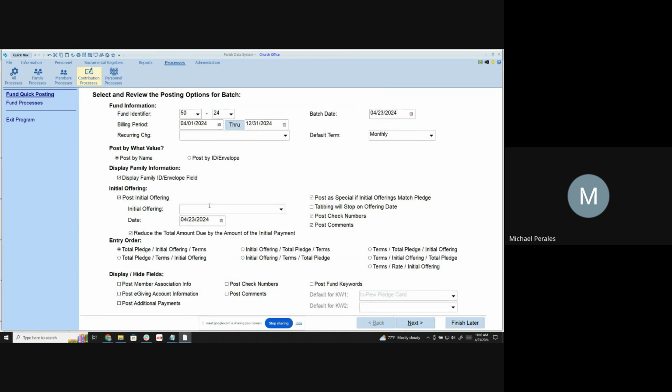Now, the first thing it's going to do is display options for us, and we want to make sure that the first thing we do is choose the proper fund that we're posting to. So in our case, we want to choose our Windows campaign. Now see how it's automatically putting some fields in for us. Okay, there's the date range for the fund. Automatically putting today's date for the batch date. The recurring charge is that window pledge. That's our charge activity. And the term, or frequency, is going to be set to monthly.